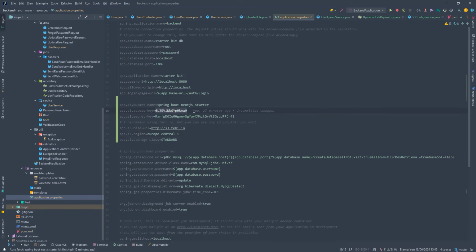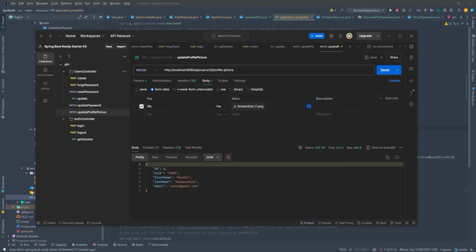Also, don't waste time trying to use these credentials, because I will remove them as soon as I finish recording. And with that, let's actually try to test this. Here you see that I added this new request to Postman.